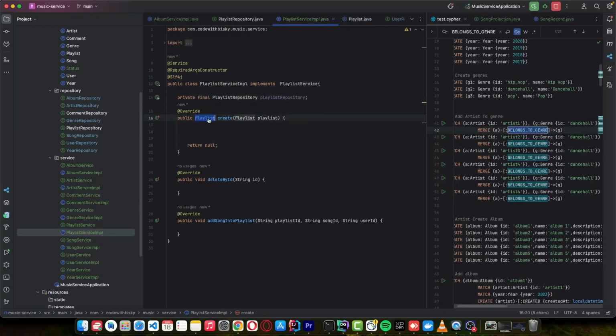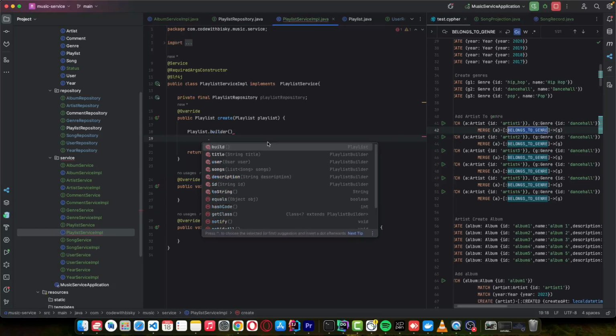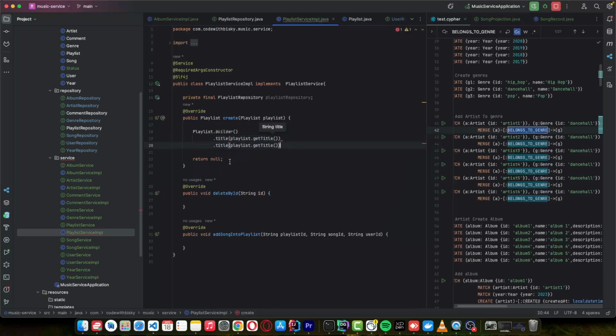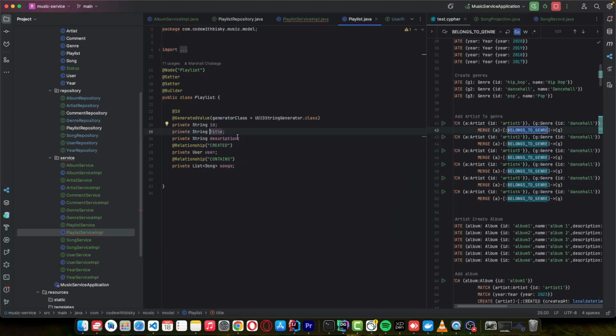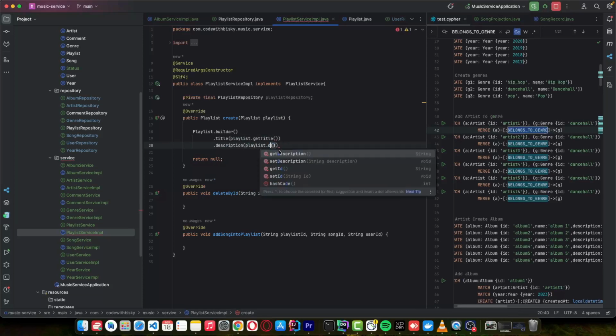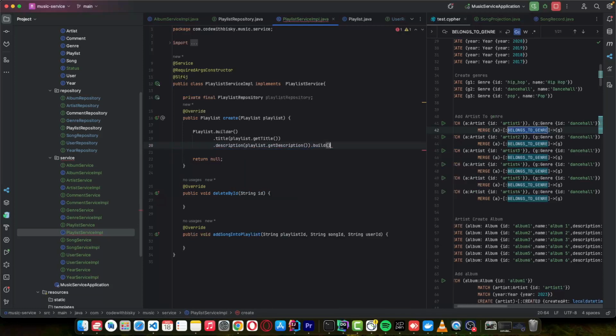So we can do this, playlist dot builder. Then we can set the title, which is the playlist, get title. We have description. Maybe you want to add some description of your playlist. Description. And we want to set a user. So what you want to do here, we want to avoid .build.var.